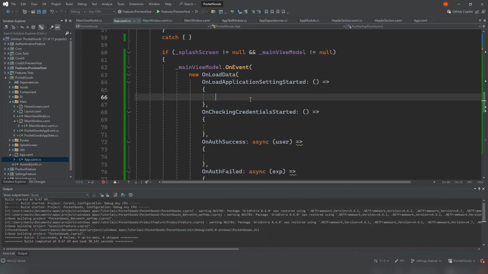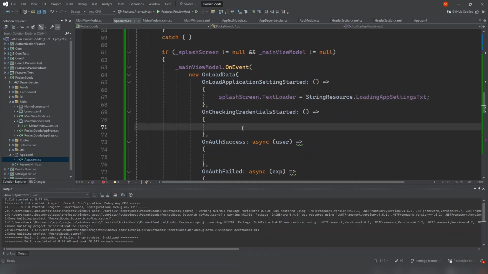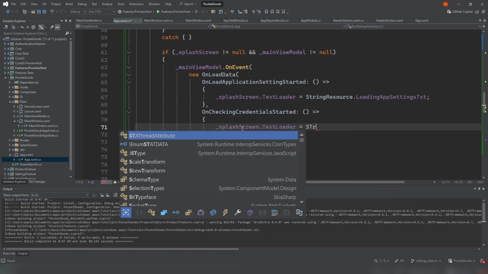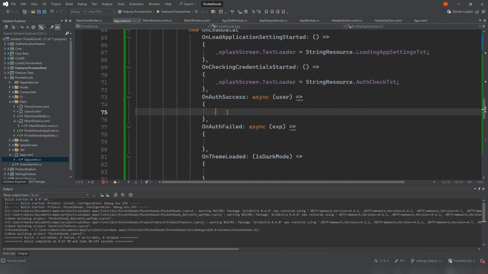All right. Now, as soon as we are starting to load the data, I'm going to change the text loader from string resource, loading application settings text. We're going to check for the credentials. Let's show under the splash screen from string resource, checking credentials or something like this. Now we are done checking the credentials.